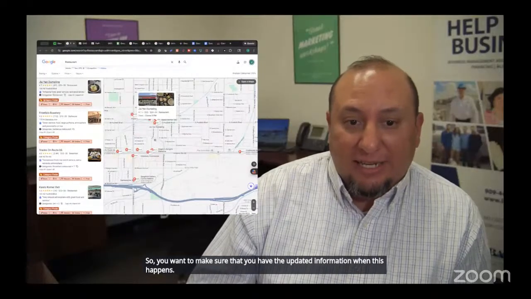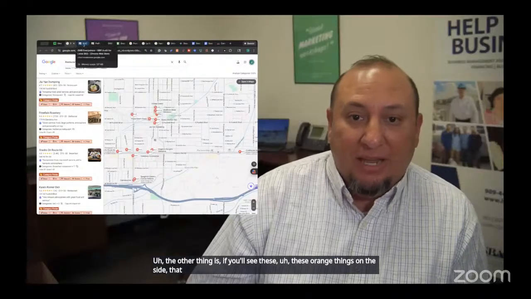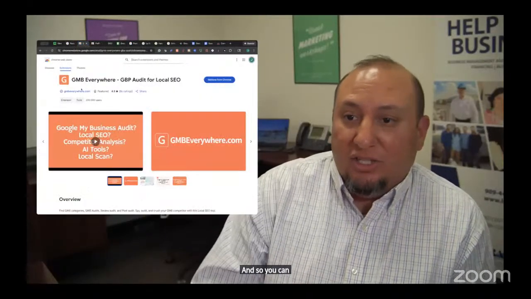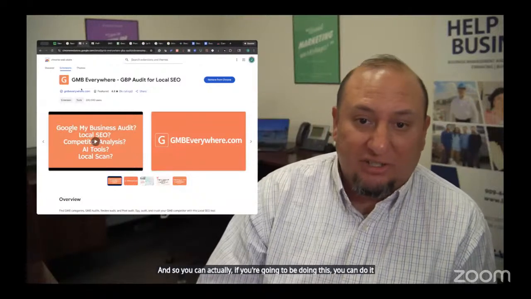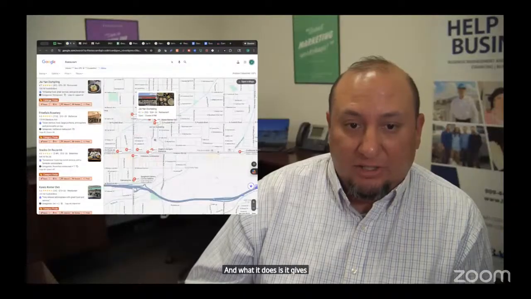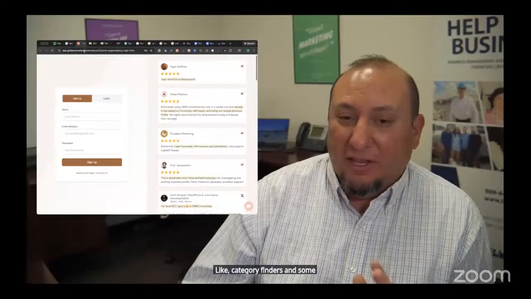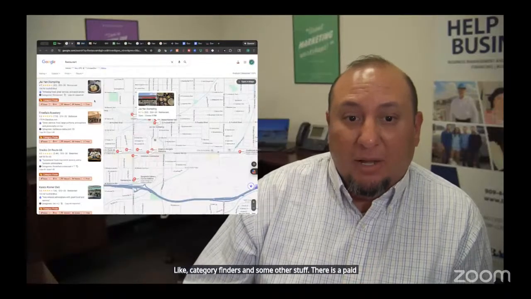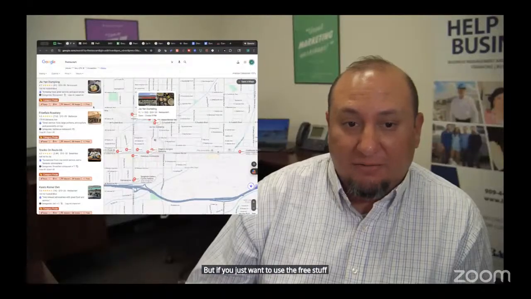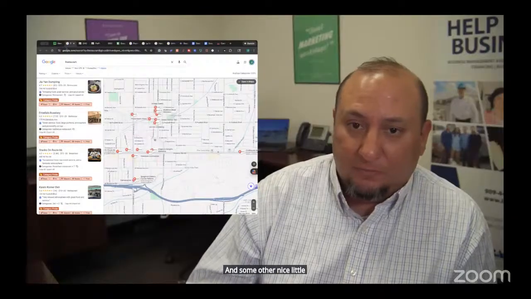The other thing is, if you'll see these orange things on the side, that's going to be GMB Everywhere. That's the tool. If you're going to be doing this, you can do it on Chrome. It's a Chrome extension. It's free. And what it does is it gives you information like category finders and some other stuff. There is a paid version, but if you just want to use the free stuff, you can get the basic information here and some other nice little tools.